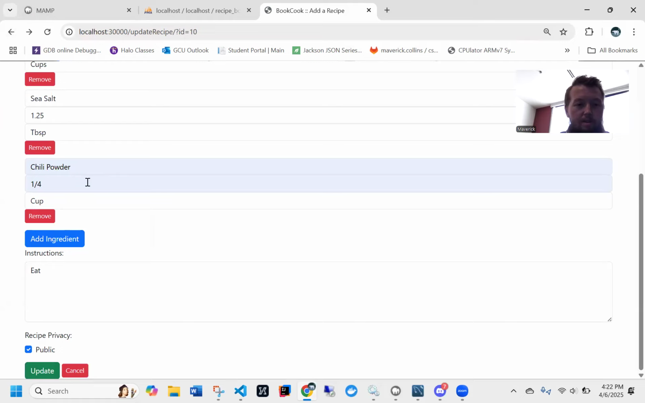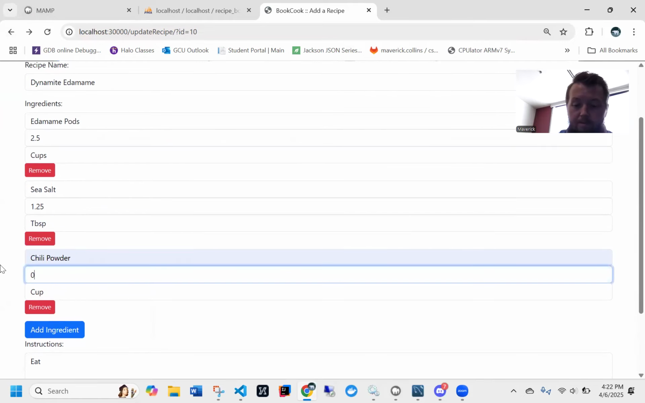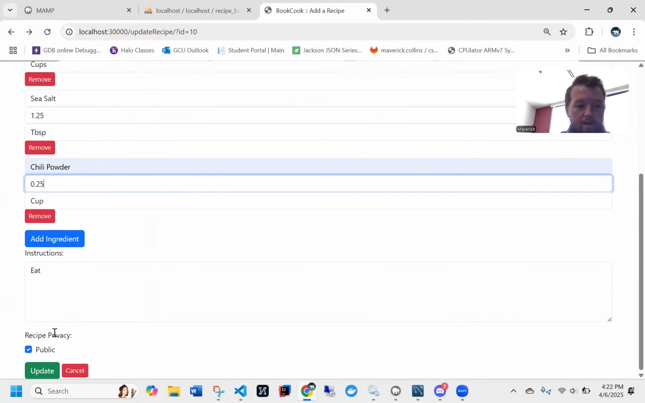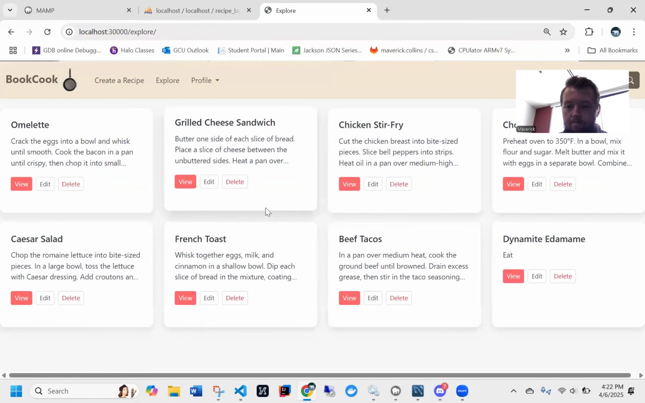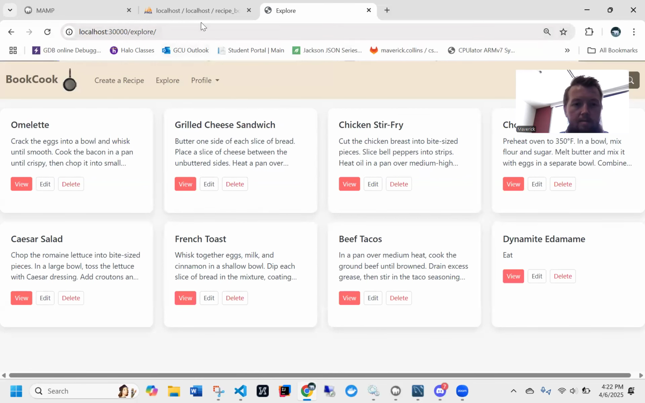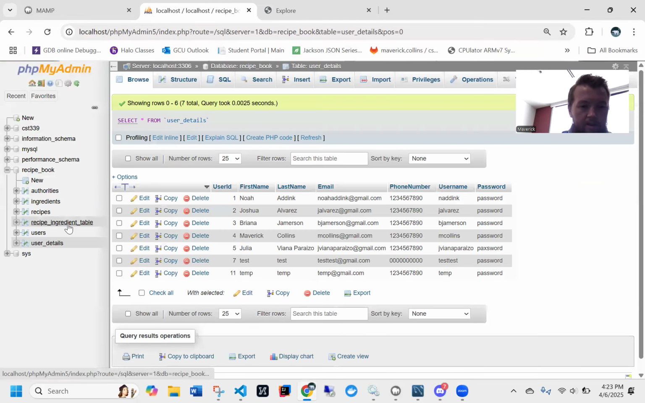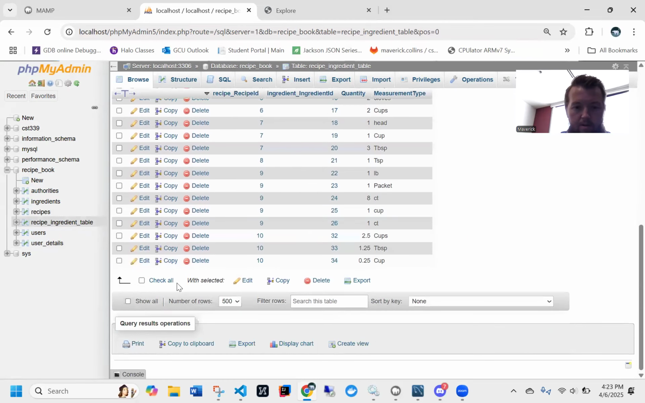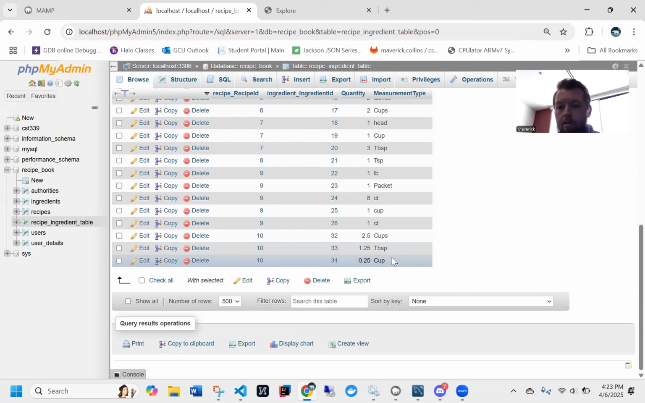Of course that didn't work. Oh, that's why. It doesn't know what a quarter is, but it knows what a 0.25 is. Perfect, sweet. So that updated, and we'll show that working in the recipe ingredient table. Show all. So there's our edamame for recipe 10, that's the dynamite edamame. We got edamame cups or pods, the sea salt, and then the chili powder there.